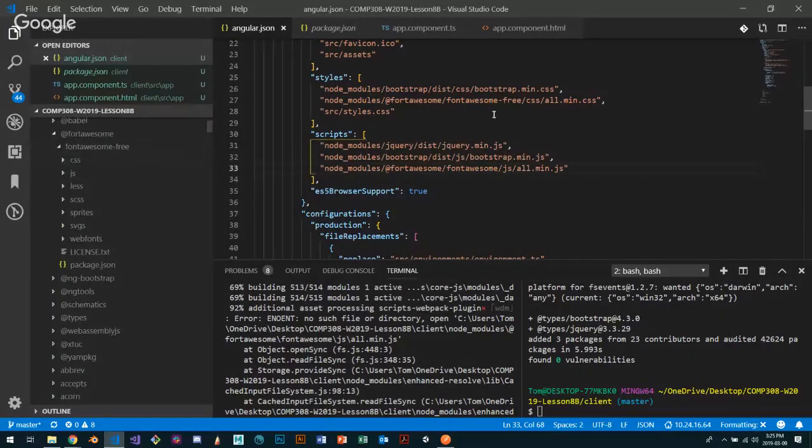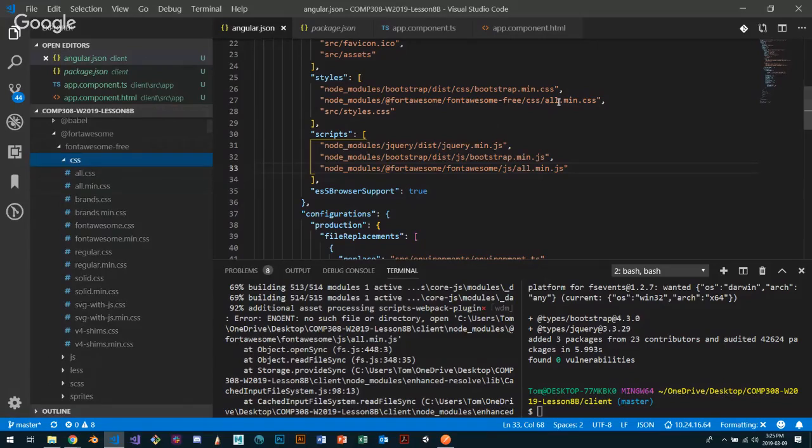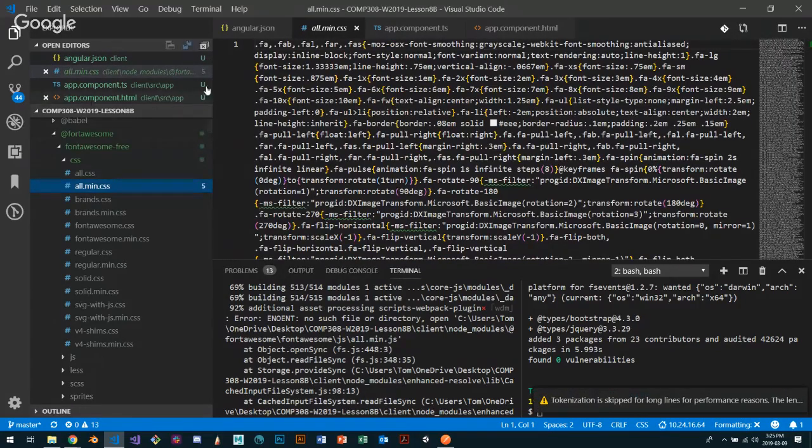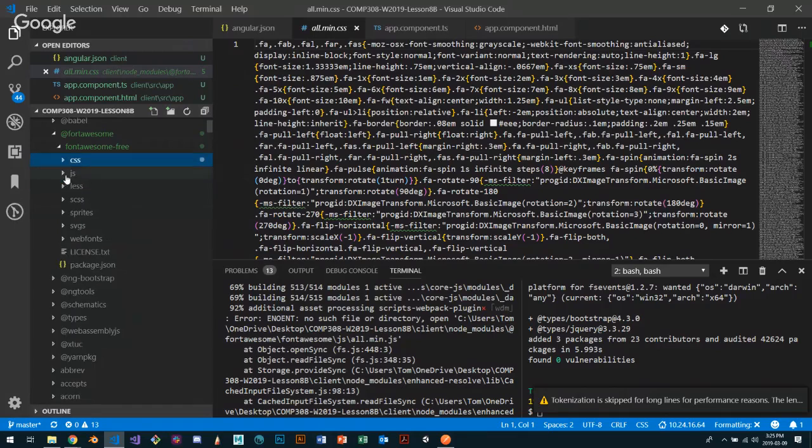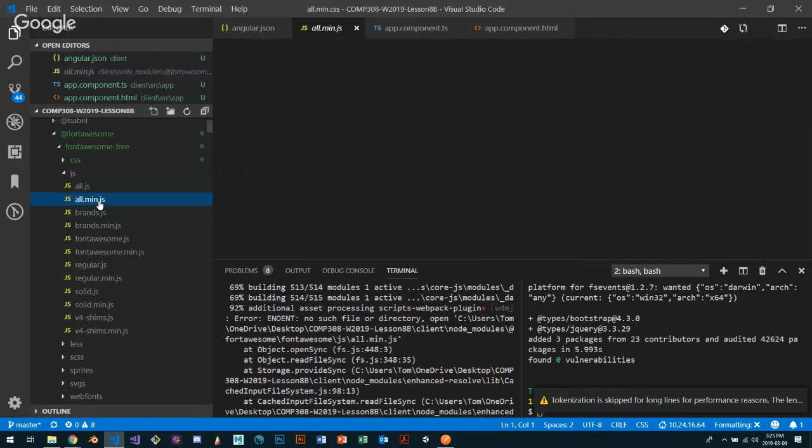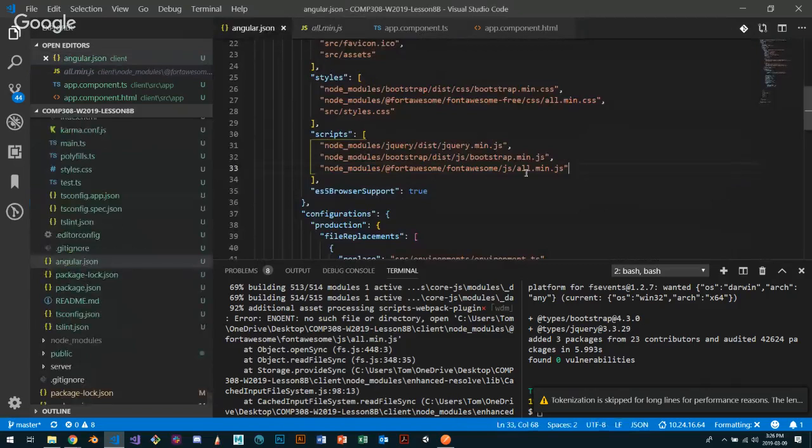Font Awesome free, CSS, and then all.min.css here. Node modules, Font Awesome. And the same thing goes with JS, which is the other one, all.min.js, which is there, right?